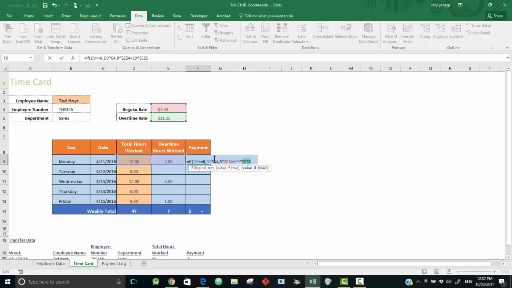Let's make sure. And here's another E4. So we're going to push F4 here again, to put the dollar signs in front of what we should keep from changing. So if that looks okay, then I'm going to close it since it's a formula and hit enter. Okay, and then I'm going to copy this formula down.